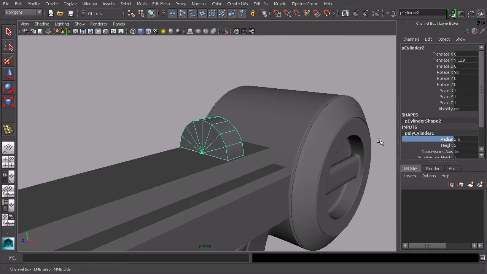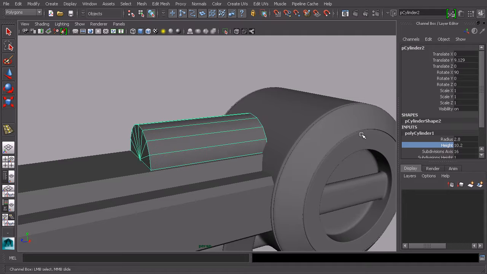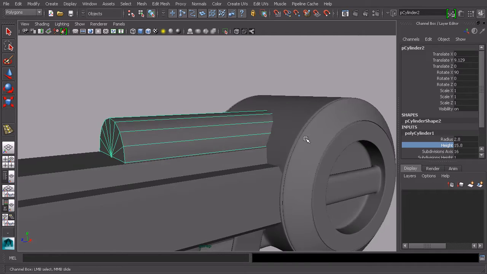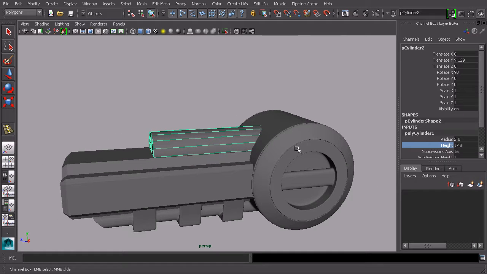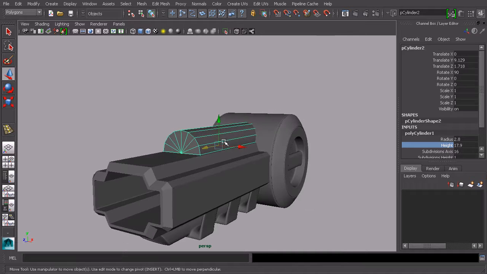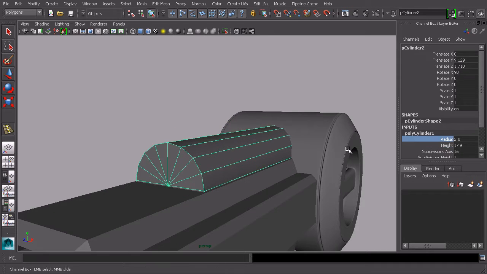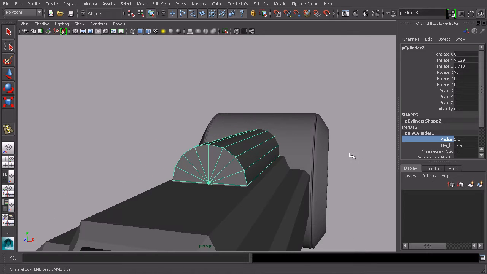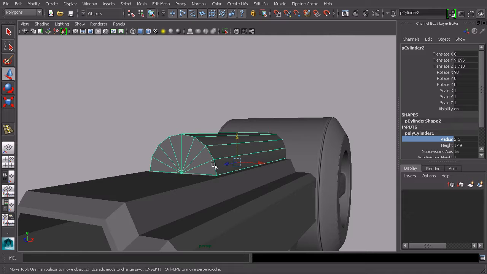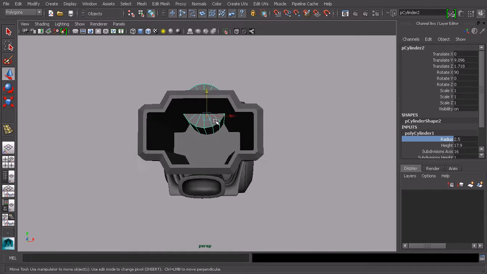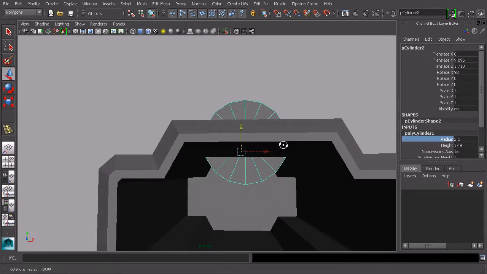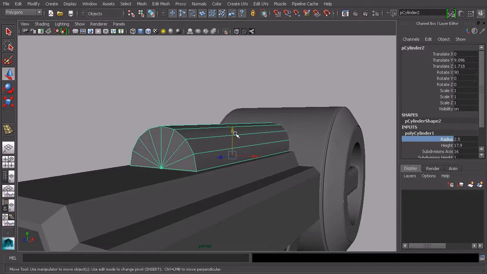Let's take our radius down just a little bit. Let's take the height up. We do want it to penetrate into the cylinder, and then we want to bring it out to maybe right there would be pretty good. Let's take this radius down just a little bit more. I actually want to have the bottom of this cut off rather than just penetrating into the barrel, as you can see here. So instead of going all the way through, I want it to be cut off.